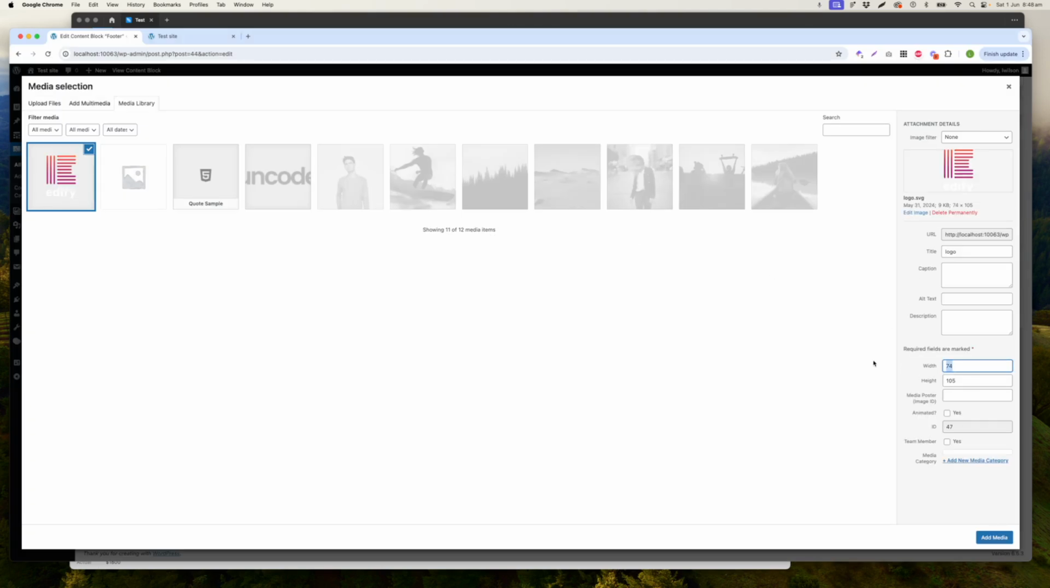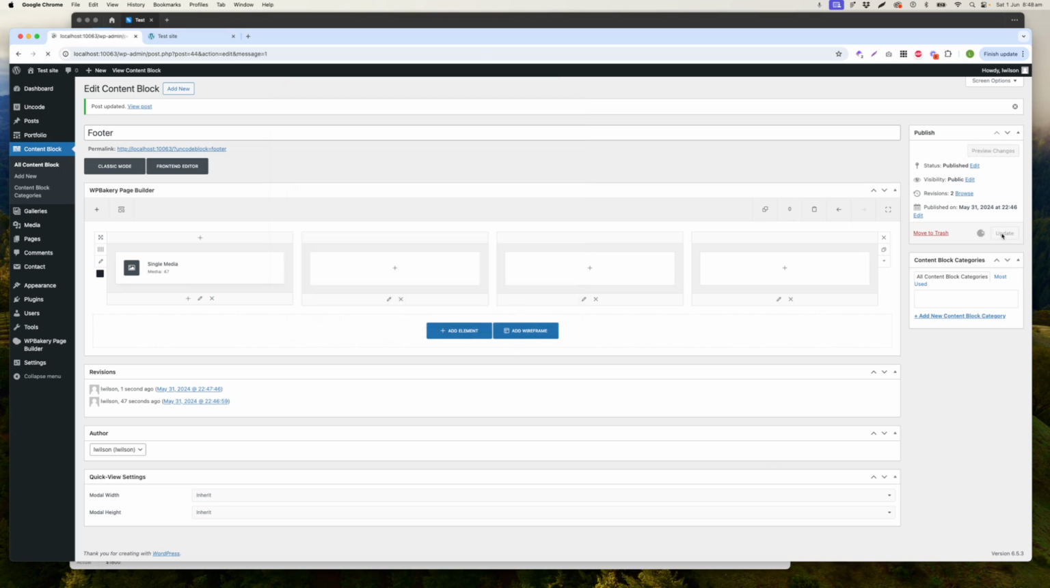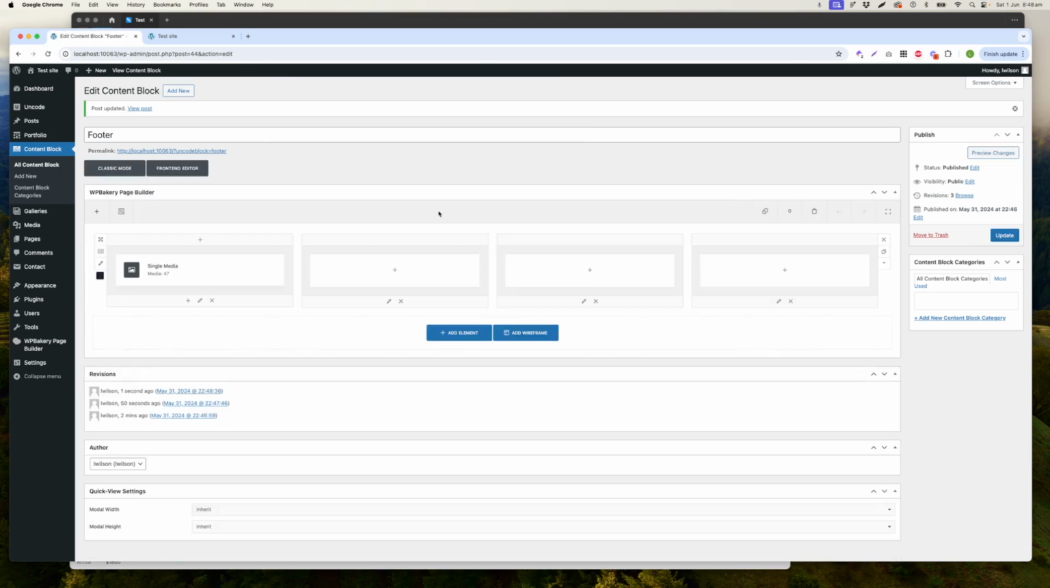Okay, I'm going to take out the constraints so that I can control the size that I want it to be. Update that. Now, I'm not going to design the whole thing. The purpose of this tutorial is to show you how to use this content block across the entire site.